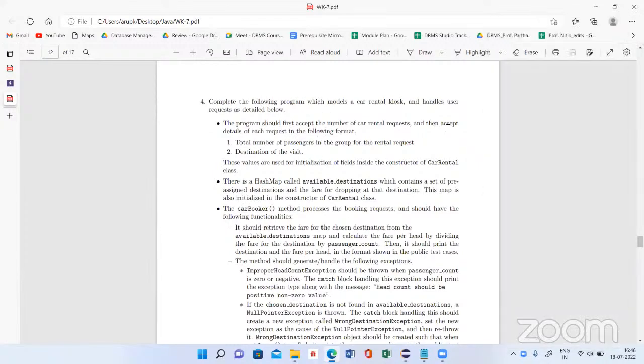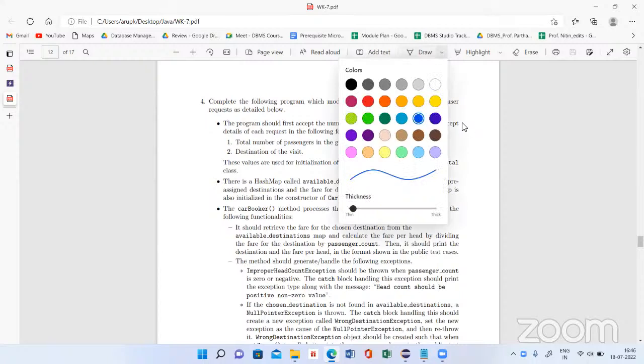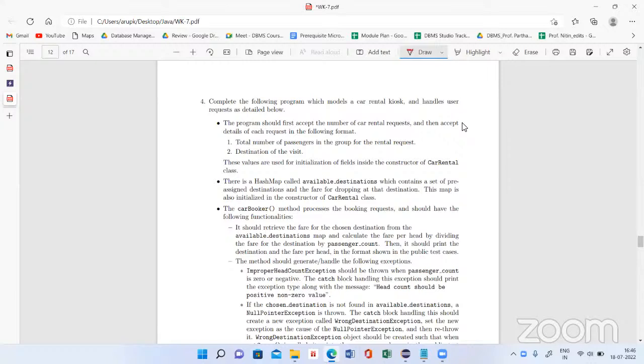So this is a program which models a car rental kiosk. So it handles the user request as detailed below. The program first accepts the number of car rental requests. So we'll say how many requests are there, right? Then accept the details about each request. So that's where I want to go and what is the cost, the total number of passengers in the group, and what is the destination. That's normally what we input, right?